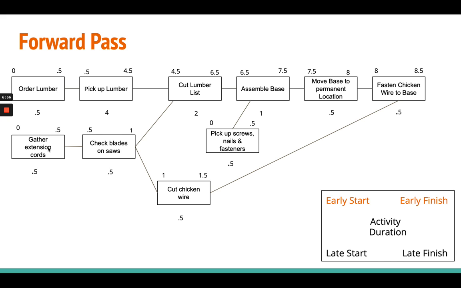Now here, this did not have a precedent relationship with any of these. So this gathering extension cords could also happen on day 0. It took half a day, carried over, up until here, where we have an early finish of checking the saw blades of day 1. Now, I did not carry 1 up to the top here. I carried the longest activity, which is 4.5 early finish. So you look at which one is bigger and carry it forward. Even though checking this is one pathway and this is another pathway, you only carry forward the biggest one.